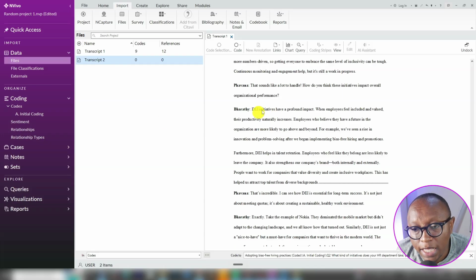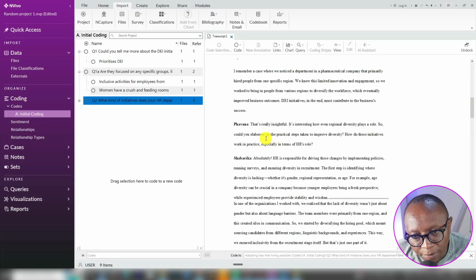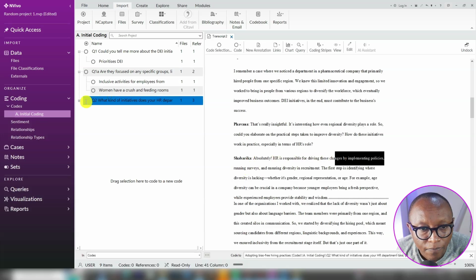What do I mean? Let's open it and just do maybe a code or two. So actually, let me code this section here. This is transcript 2. So can you elaborate on practical steps taken to improve diversity? How do these initiatives work in practice? So HR is responsible for driving these changes by implementing policies, running surveys. So if you look at implementing policies, you remember there's somewhere I had coded about policies.